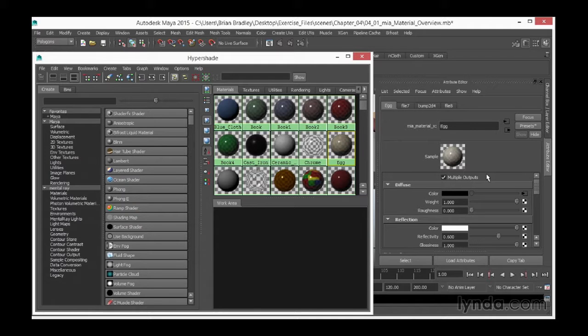Now, in terms of features, the MIA material has a wide range of controls that make creating diffuse, reflective and refractive surfaces not only pretty straightforward but also highly configurable. And as we move through this chapter, we will be working with these particular control sets more closely. For now though, let's familiarise ourselves with some of the less obvious but no less powerful features that the MIA material makes available.